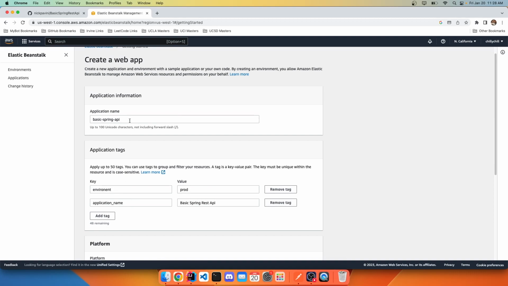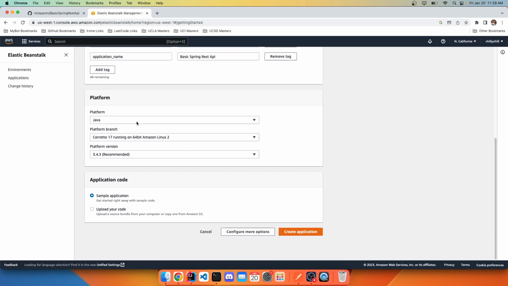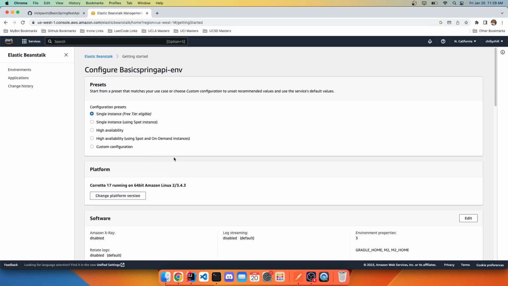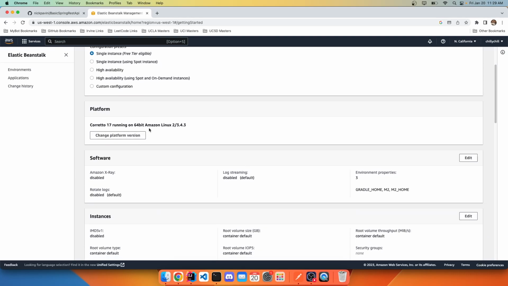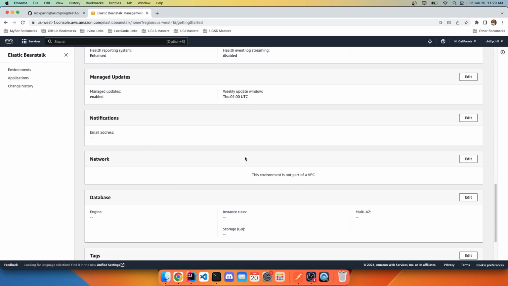And so these are just the basic settings, but there's one other really important thing here. We need to make sure that this web application is in the same VPC as the database, unless the database was set to public. But we did not set ours to public, so we're going to make sure it's in the same VPC. So presets, single instance, free tier, Corretto 17. All this stuff is normal. We're going to go down to network. The environment is not part of a VPC.